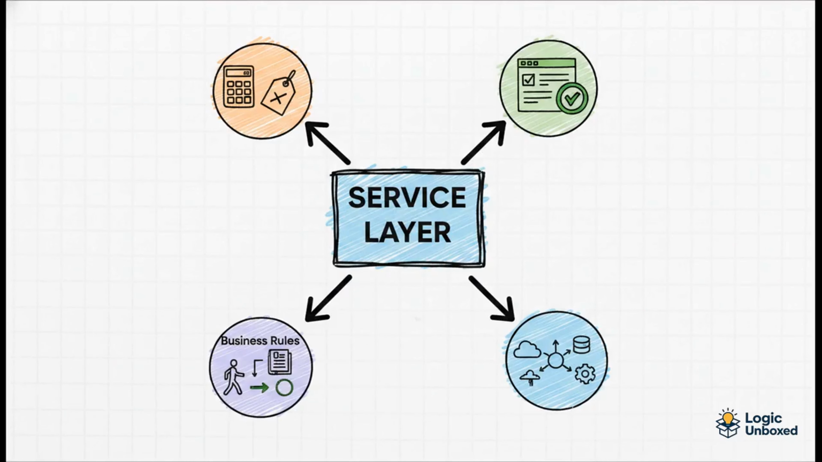So what kind of stuff are we talking about here? You know, things like calculating a customer's total order with all the weird discounts and taxes applied, or making sure a user's new password meets all those crazy security requirements. It's the bouncer that enforces rules like, hey, premium users can only create 10 projects. It also plays quarterback, telling other services what to do. All that messy, important stuff? Yeah, that happens right here.